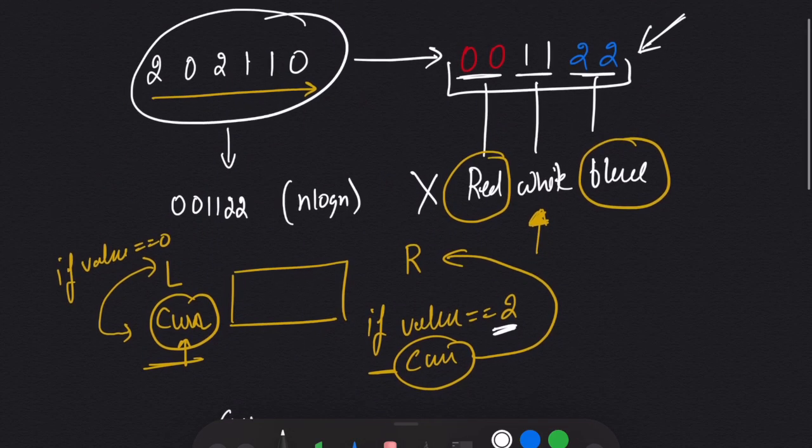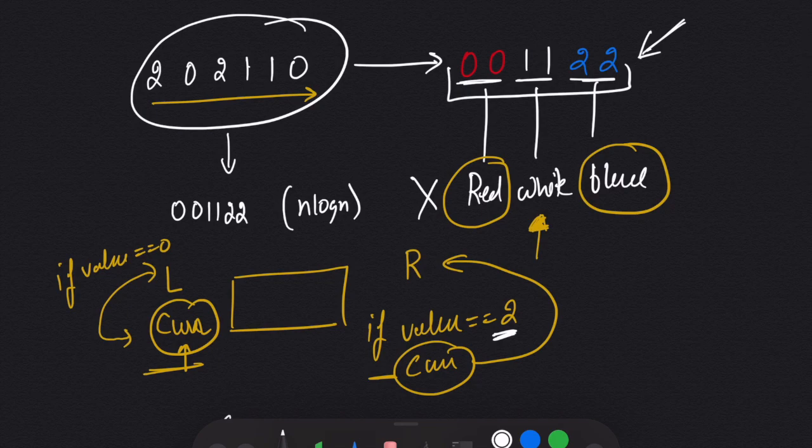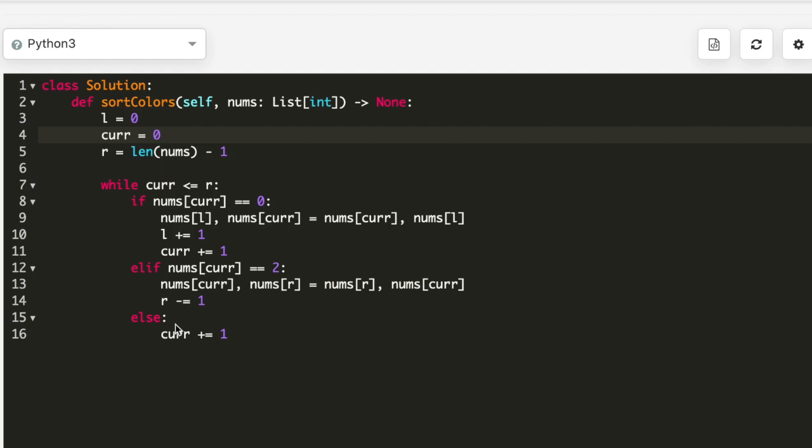So let's move on to the coding part and let's see what the code for this problem is. So let's see the code. At lines 3, 4 and 5, I defined my 3 pointers: left, current and right. Left and current will point at index 0 and right will point at the last index. And as long as my current is less than or equal to right, I am performing 2 tasks.